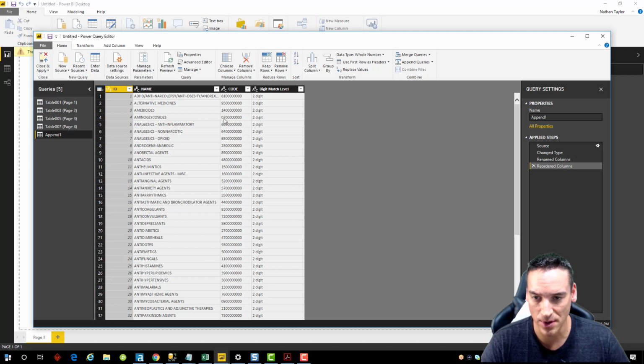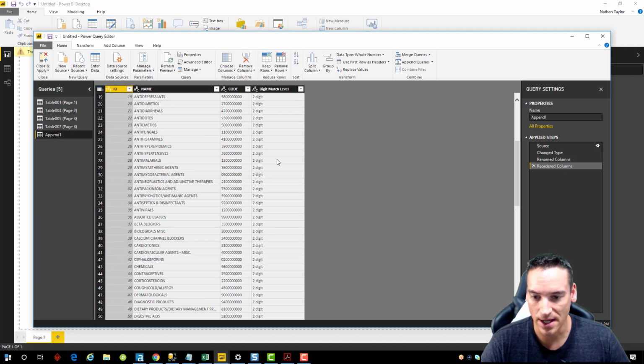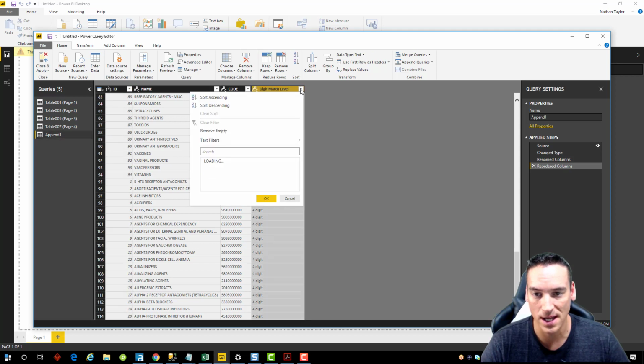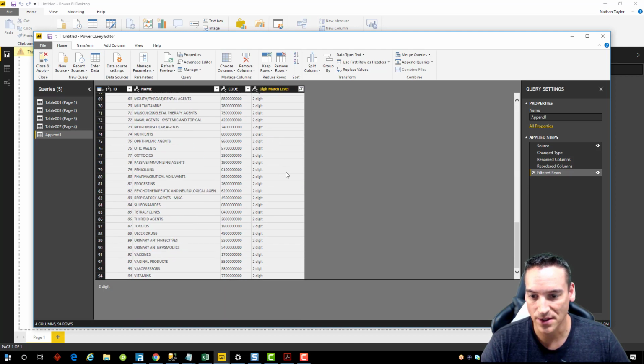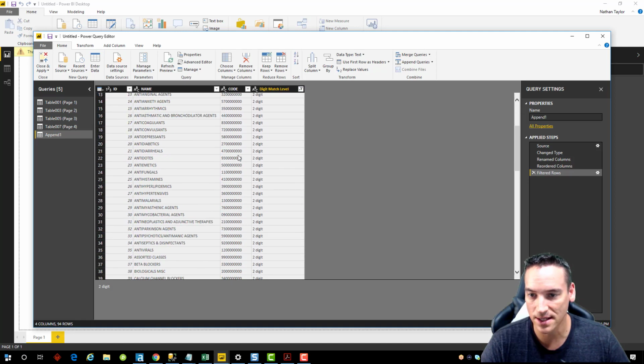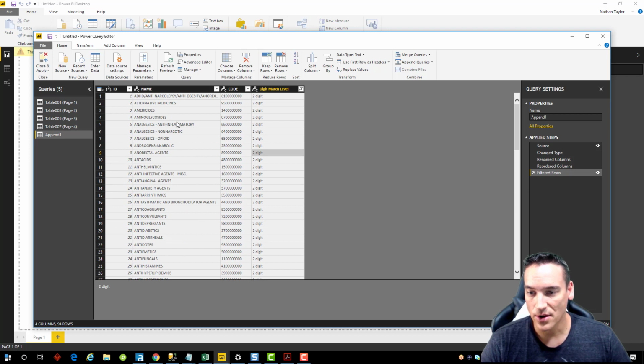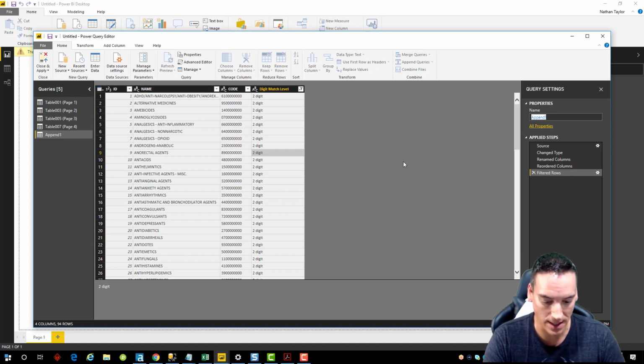The code looks good with the leading zeros and two digits, but there are four-digit items in here that I don't want. So we're going to hit our drop-down, remove the four-digit items, and it gets added as a filter. Now I've just got the two-digit items in my data set. Leading zeros, everything else looks good. So let's go ahead and rename this. We'll call it two-digit drugs, just to keep it simple.